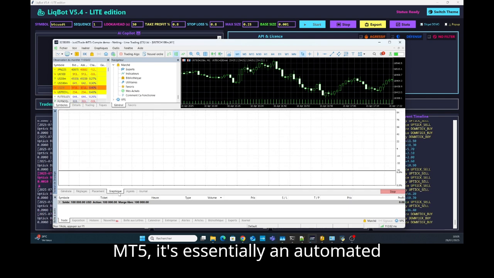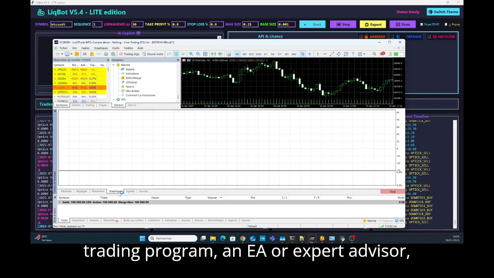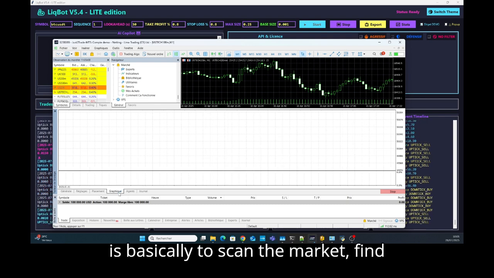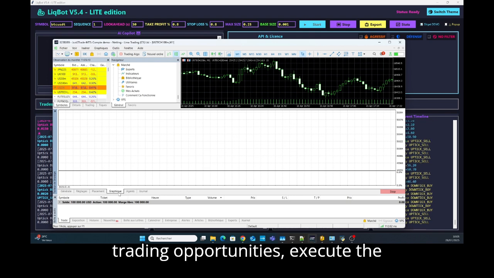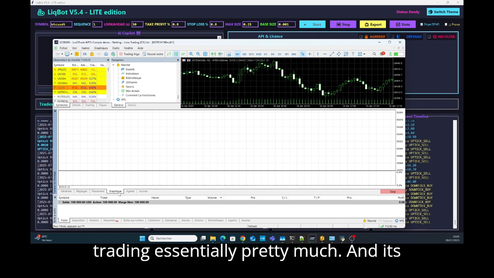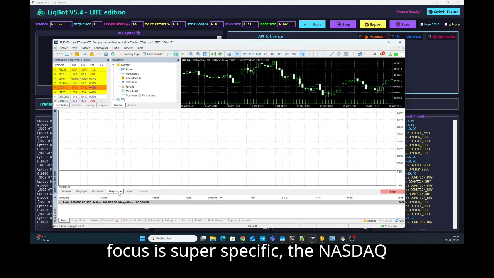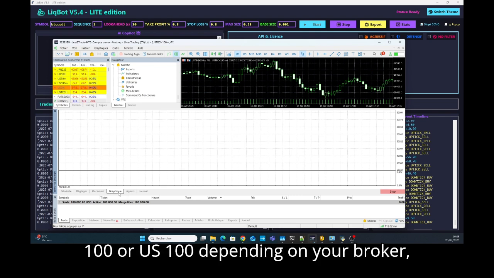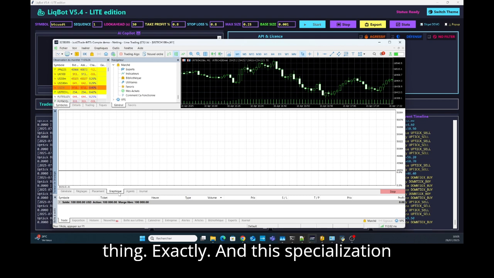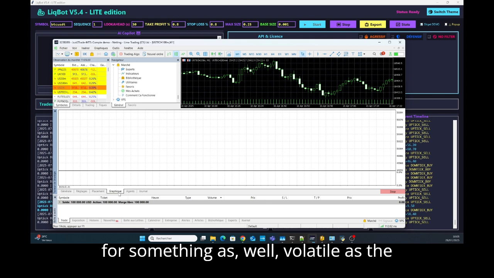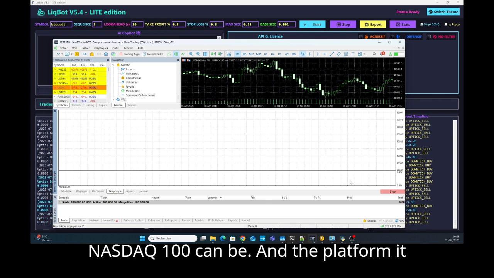Right. So LiqBot MT5, it's essentially an automated trading program, an EA or expert advisor, as they're called in MetaTrader. Its job is basically to scan the market, find trading opportunities, execute the trades, and then manage those positions, all automatically. Okay, so hands-off trading, essentially. Pretty much. And its focus is super specific. The NASDAQ100 index. You might see it called NAS100 or US100, depending on your broker. Right, different symbols for the same thing. Exactly. And this specialization is actually really important, especially for something as volatile as the NASDAQ100 can be.